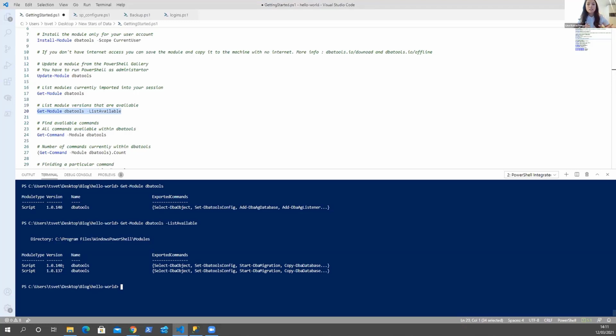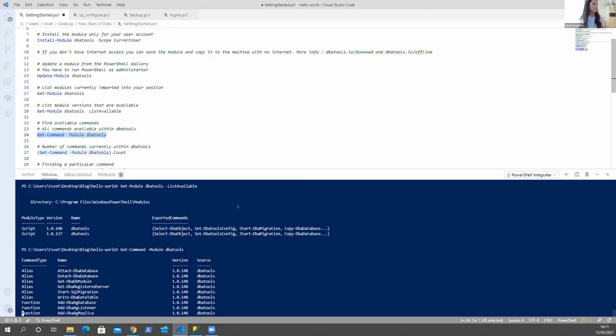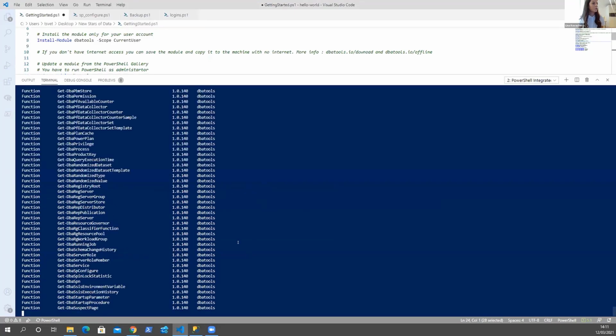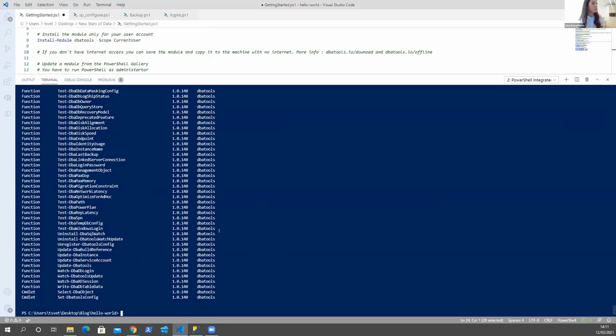Sweet. So that is everything about the installation and the updating of the module. So now let's see what commands we actually have included in the dbatools module. To get a full list of all of the commands that are included, you can use the command Get-Command and then the module name. You will see that it will return a full list with all of the commands. As you can see, that list is huge.